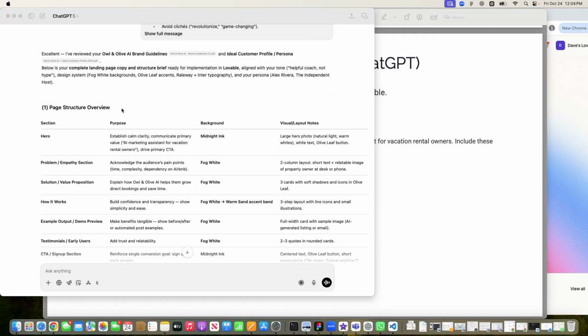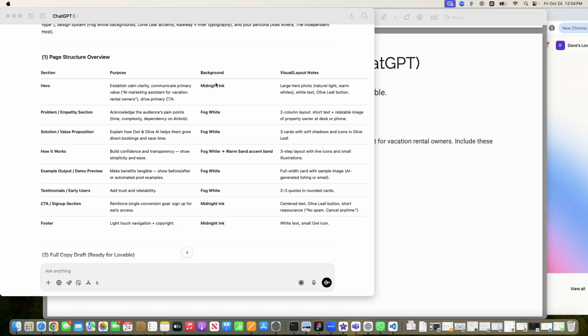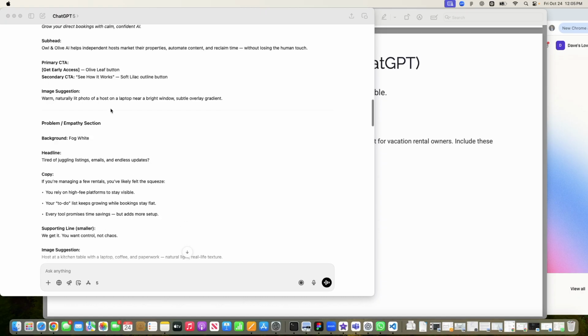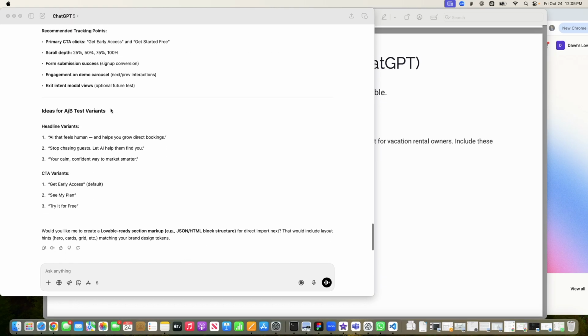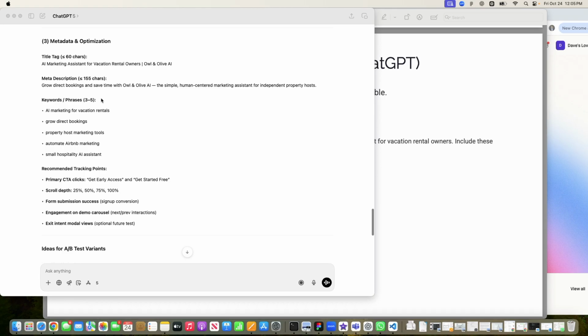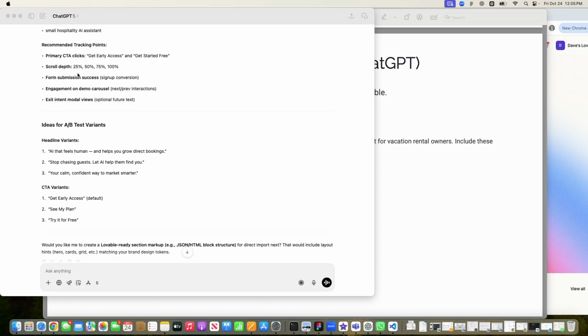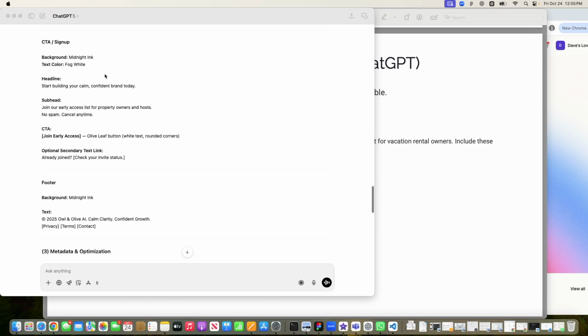So ChatGPT's come back with basically everything we asked it for. It's got a really nice overview of the page structure here. And it's using everything that's in line with the brand guidelines that I gave it. And it's created the full copy draft, so it's ready to copy and paste into Lovable. And if I scroll down, there's a lot of great content here. It's given me the metadata and optimization, and then a few different ideas for A/B tests that we could include as a next step. So here I have copy and pasted everything from the content.